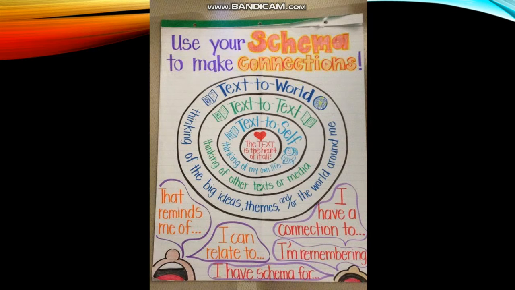Schema. Schema. You can think of the word schema as a ladder. Basically, you're using what you already know, or your prior experiences or your prior knowledge, to help you build or to step up in order to understand the text that you are reading. So what you already know helps you draw conclusions so that we can learn more about either text to self, text to text, or make connections to text to the world.